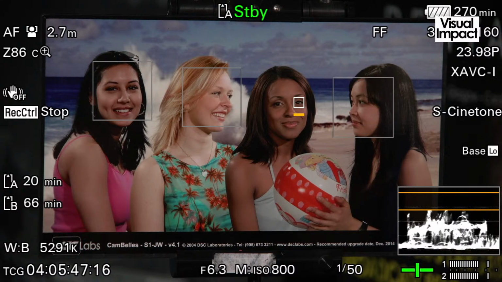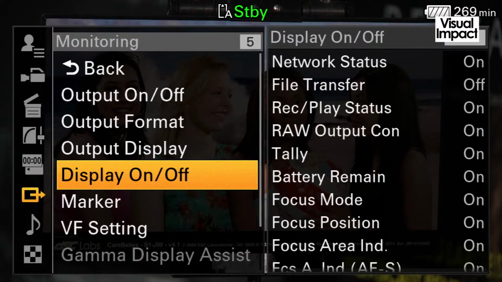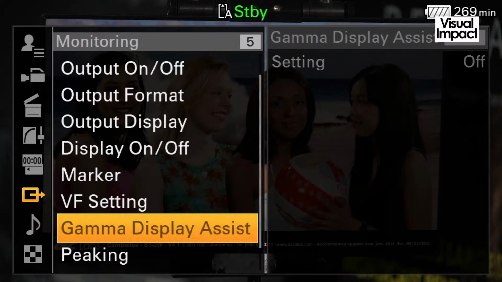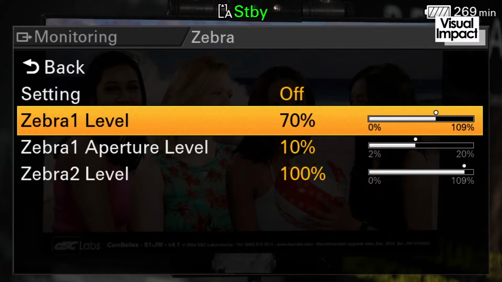Now there are two useful things on this, in particular on the FX6: these two orange lines that you can see. The two orange lines represent the zebra levels. So if I go now into the camera's main menu, and go to the zebra settings down here, at the moment they're set to the factory defaults of 70% at Zebra 1 and 100% at Zebra 2.